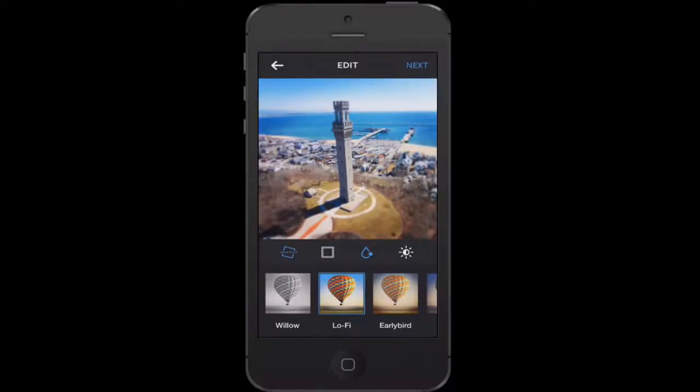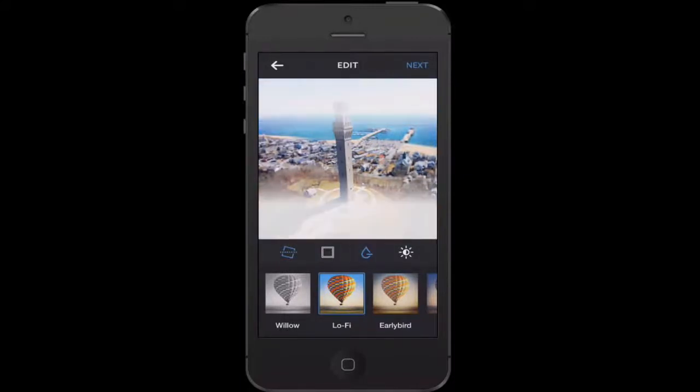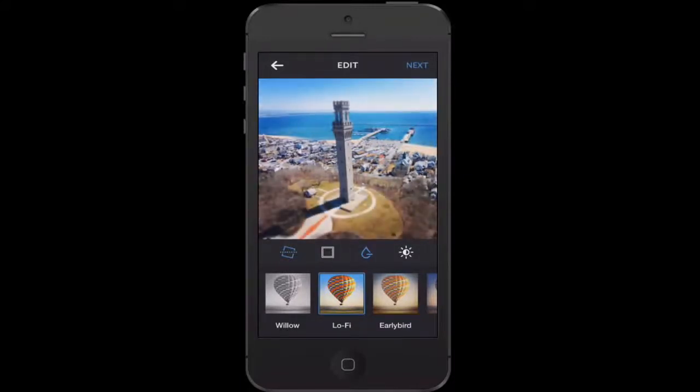Now the other option, which is more commonly used, is to use a line. And if I tap it again, it changes. So now the middle part of my photo is actually clear, and the edges are blurred. Again, it just gives it that illusion that everything is miniaturized.